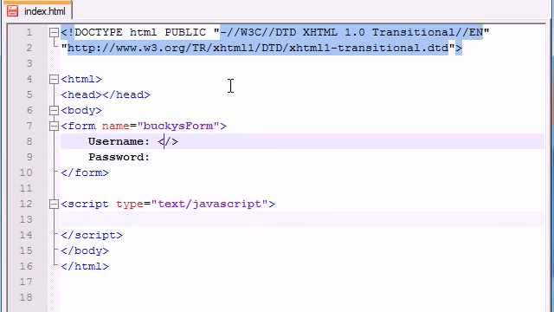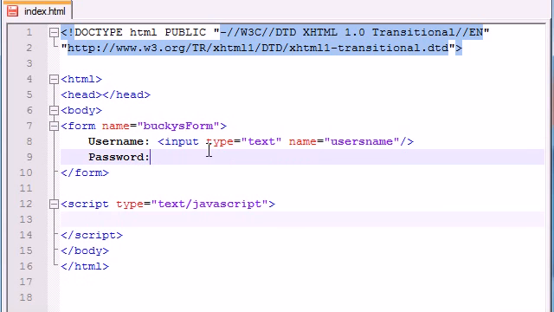Input type equals text, and let's go ahead and add a name to this too. So name equals username. Simple enough. Now for the password box, it would be input type equals, might as well make it password. I think I made it text in the last tutorial, but that's definitely not secure. So the name equals password. Simple enough. So let me just go ahead and test this right now.